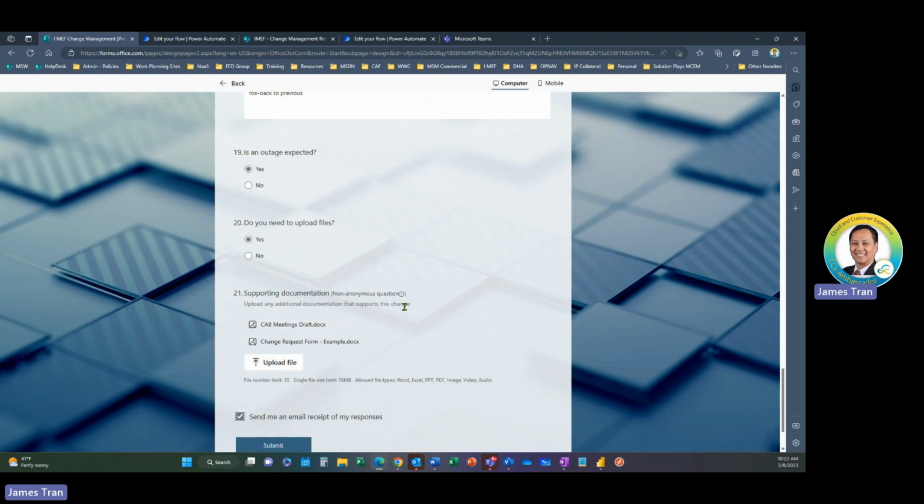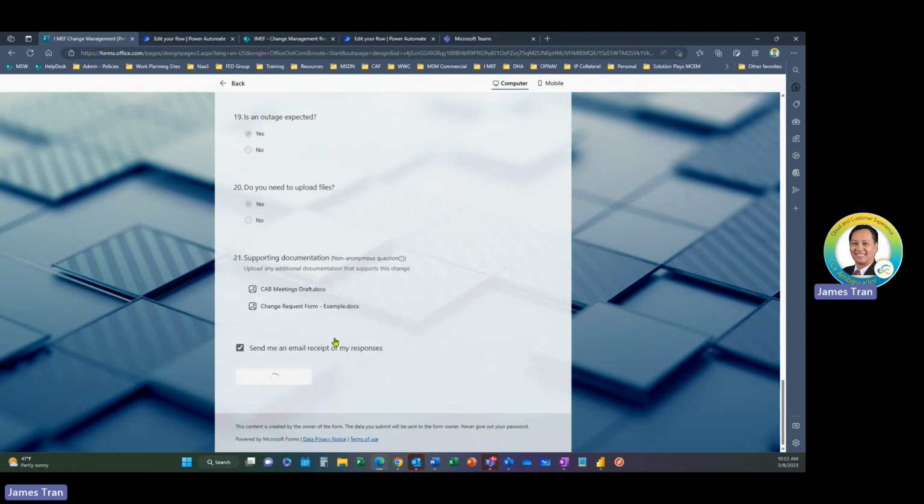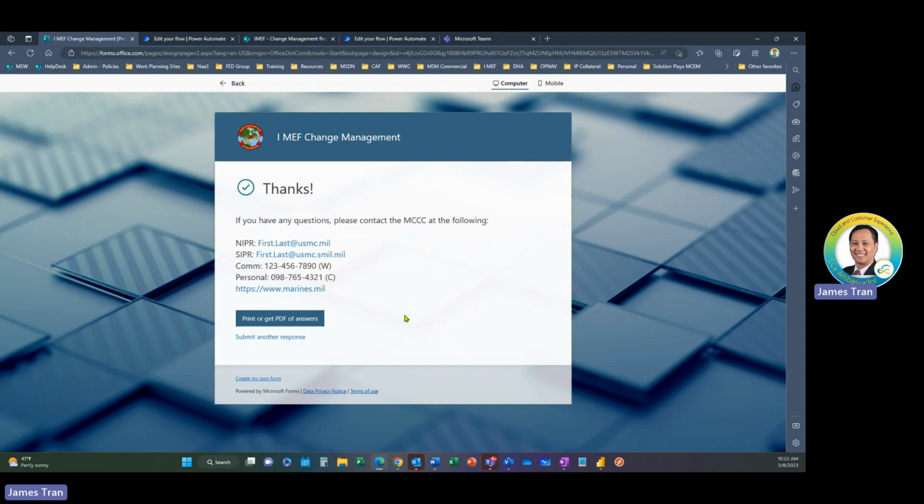So the next step, what happens is you can request to send an email receipt of your response to ensure that it went through. Once you click submit here, just let it go through. There you go. You can print or get a PDF of the answers of what you submitted, or submit another request as needed. And any follow-up information, you can go through this information here. This information is available. We'll provide this updated once we have all the contacts appropriately.